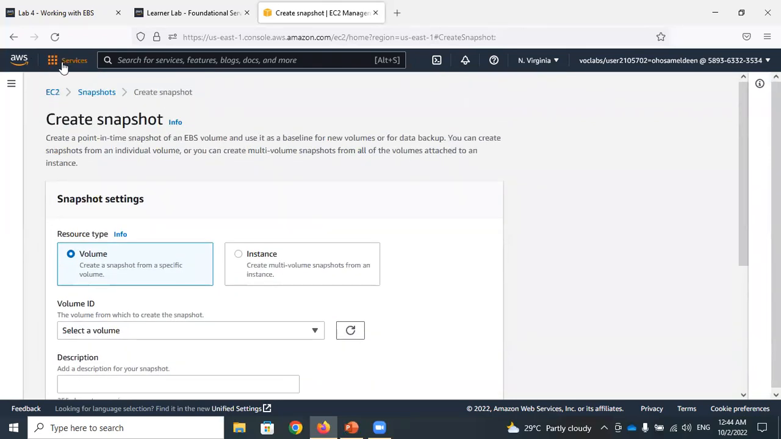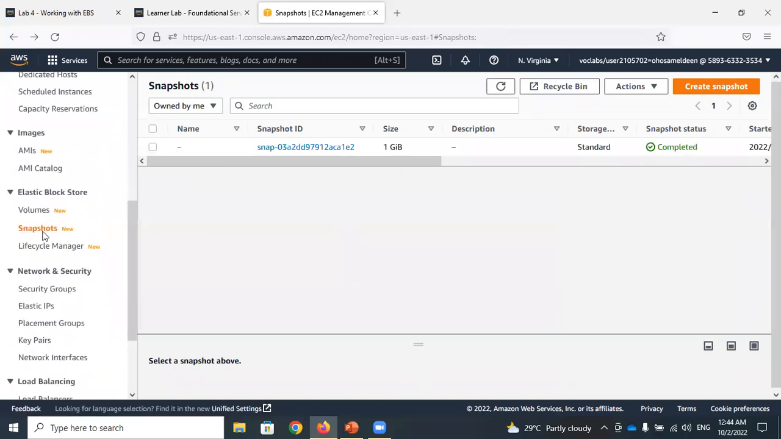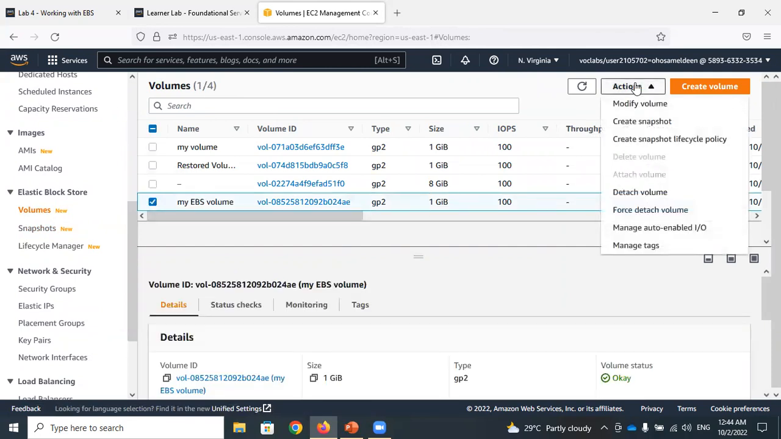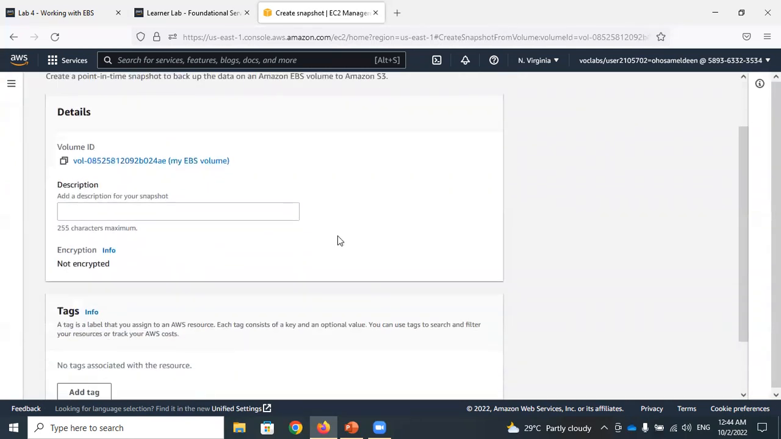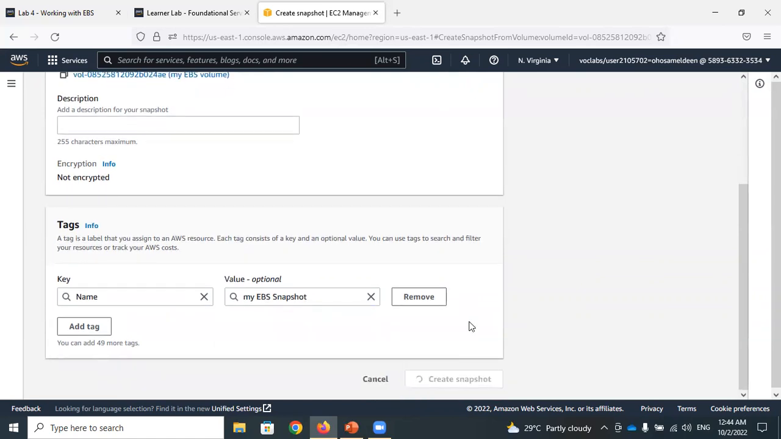Actually, it's better to go back and go to the volumes. It's better to go to the volume and select my EBS volume, and from the actions, you create a snapshot. It's better to do it directly like this, and go down and add a tag name, my EBS snapshot, and then create a snapshot.